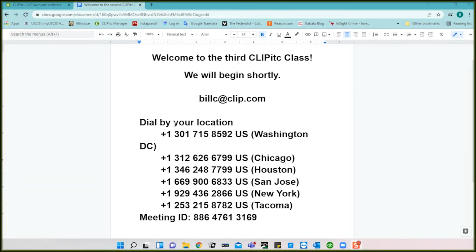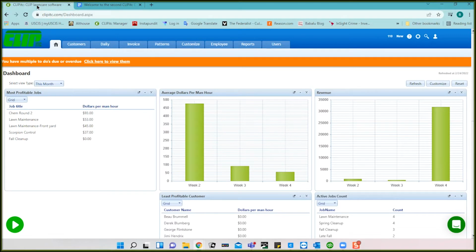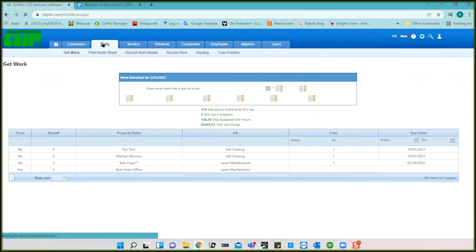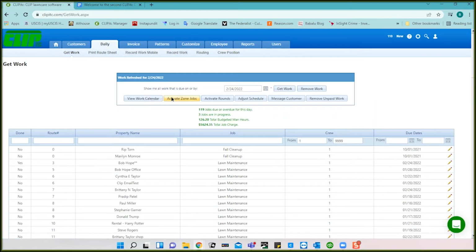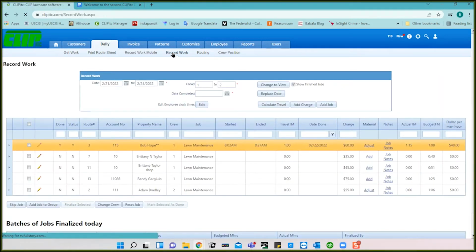Today, as I mentioned, we're going to be looking at billing, but I had a couple of things to clean up first, left over from yesterday. So yesterday we were looking at daily routines. We started with get work, print route sheets, and then record the work. Well, there are a couple of things here that we didn't really look at.